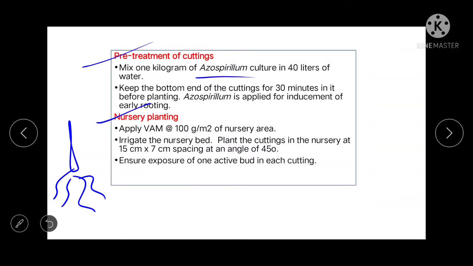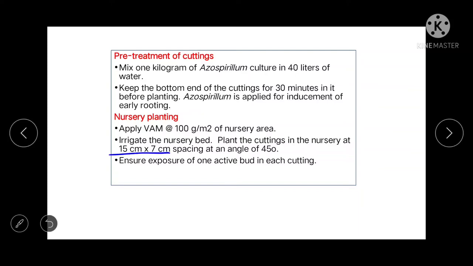Then we'll see the nursery planting. So here you can apply VAM at the rate of 100 gram per meter square of nursery area. Then you can irrigate the nursery bed. Then you can maintain a distance of 15 to 7 centimeter while planting at an angle of 45 degree. Suppose this is the cutting, and already we have discussed that each cutting should have 3 to 4 active buds. But while planting, make sure that one active bud is exposed to the outside.